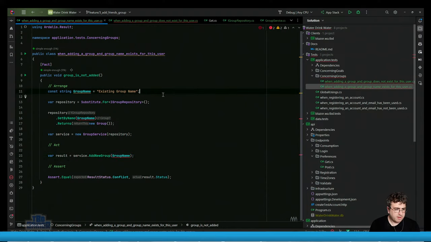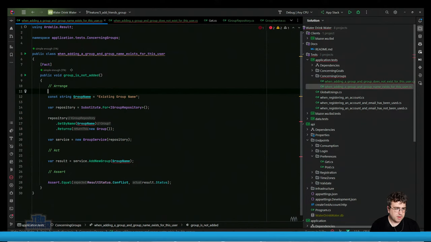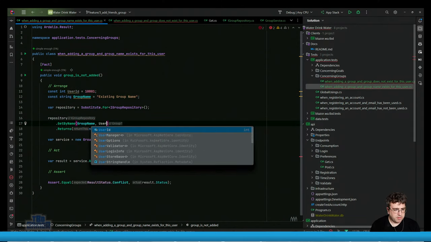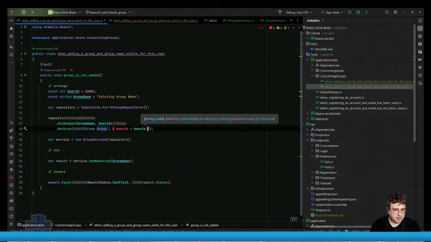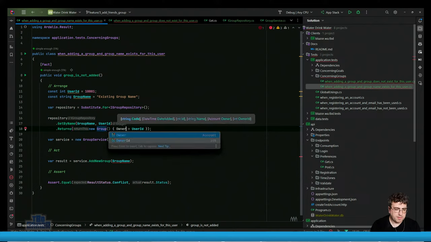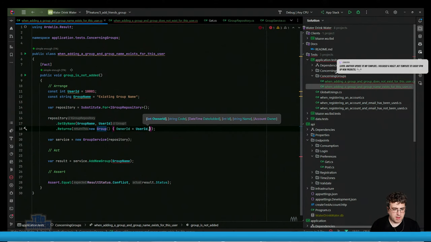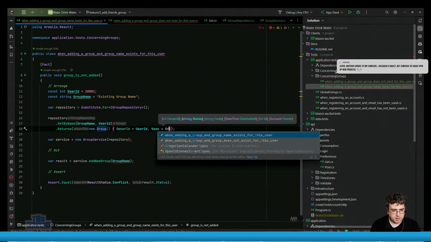So let's const int user ID equals 1001. User ID returns new group, and then that's user ID owner ID and name equals group name.